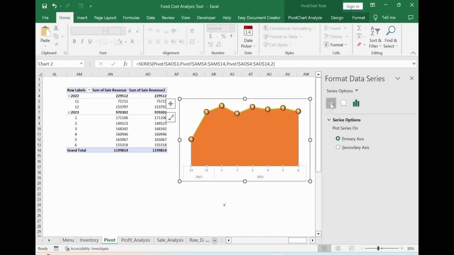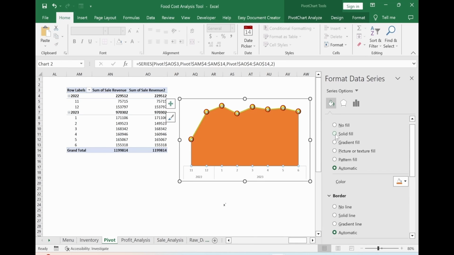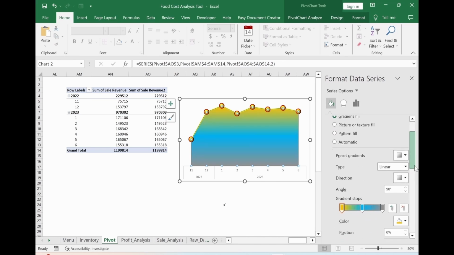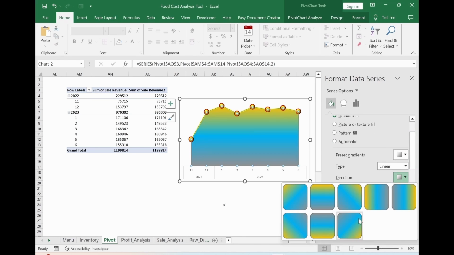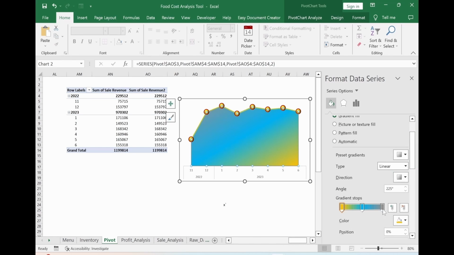Go to fill and lines. You can choose the color which you like. I will go with a grid line fill. After that, I go to direction. I will select this direction.